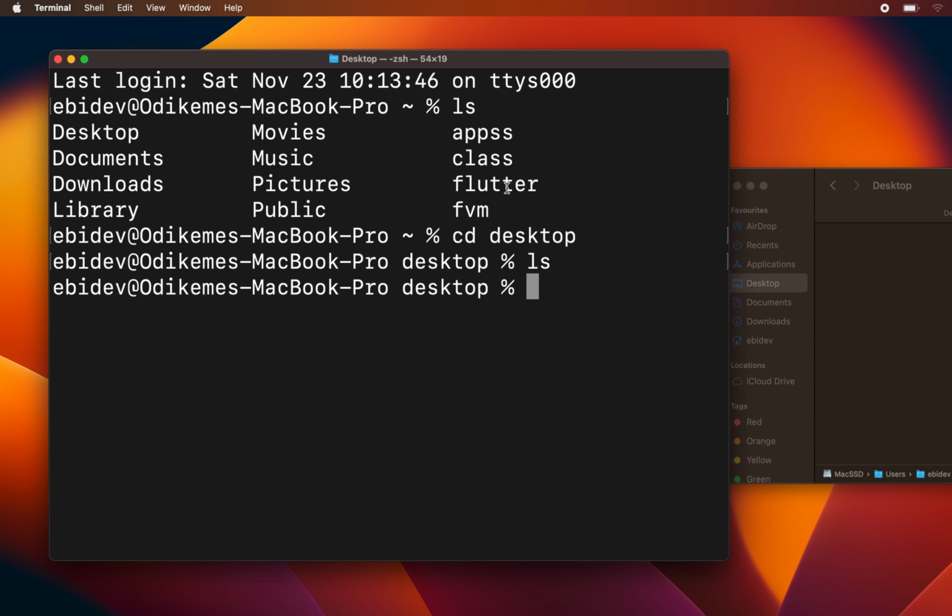So what I want to do is to come into this Flutter directory. I'll say cd. I'll go back to my system user first, so I'll say cd .. cd .. Now I'm back to the beginning part. So at this point, I can say cd flutter.